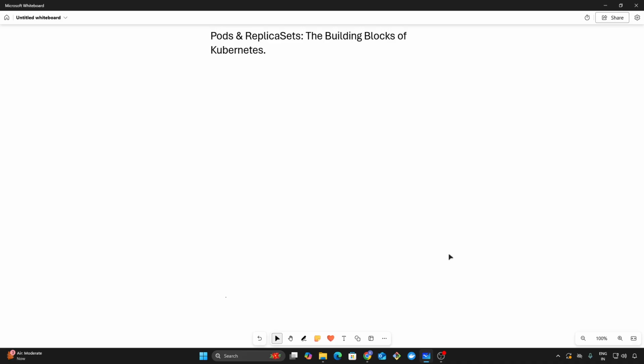Today we are going to discuss pods and ReplicaSets, the building blocks of Kubernetes. Let's imagine this. You are running a restaurant. Each chef in your kitchen is responsible for cooking one dish. They have their own tools and a recipe. Now Kubernetes works almost the same way, except instead of chefs we have containers, and instead of your kitchen we have pods.